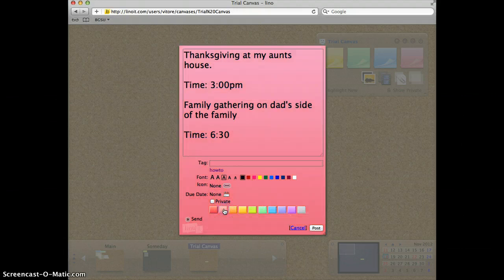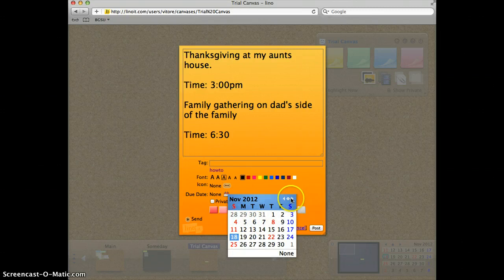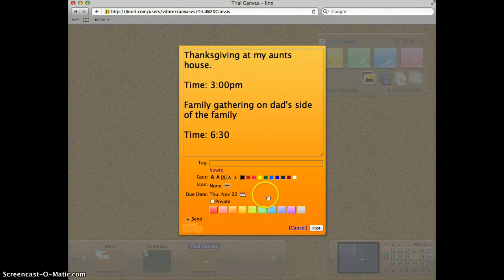And actually, I could even add a date. So if I wanted the date for Thanksgiving, I could press the date. It is November 22nd, I think. Yeah, November 22nd is Thanksgiving. So I could even put the date.